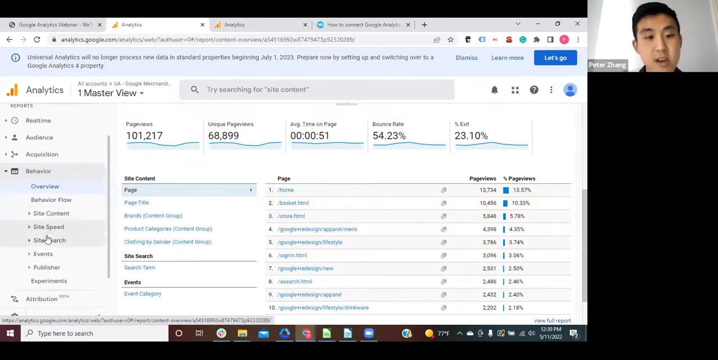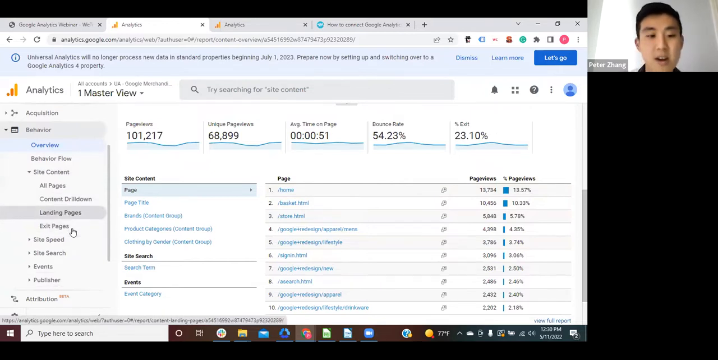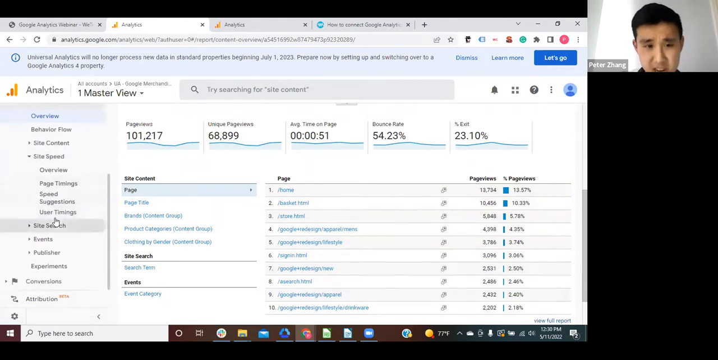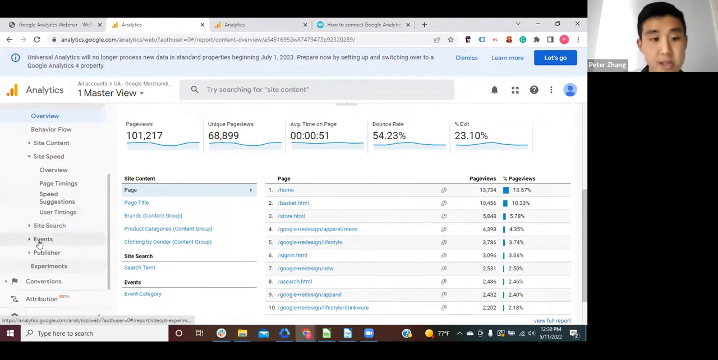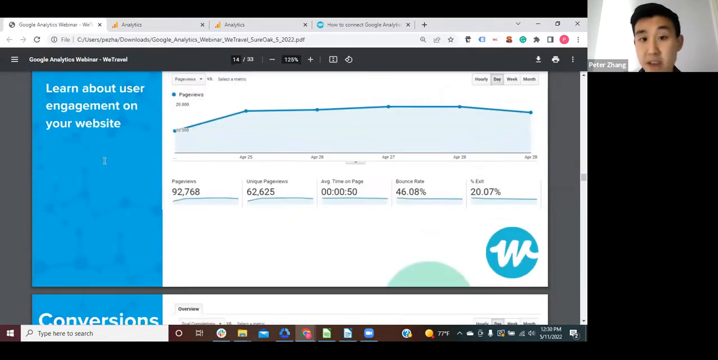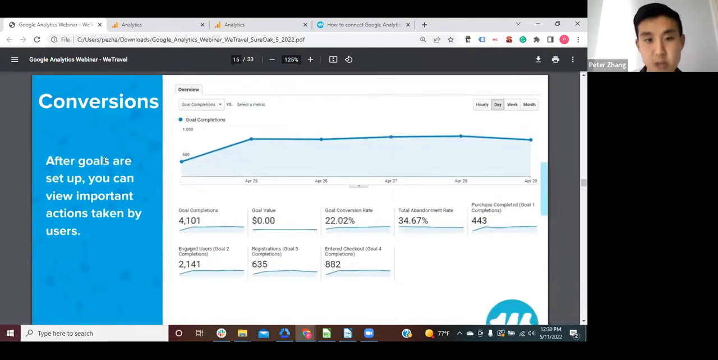But additionally, there are events. There are more site content reports dealing with where they landed on your site, where they left your site. There's even site speed, suggestions or recommendations to improve your website performance. And then we can also look at events as well, which we will talk about more in depth. But once again, that's the actions that people may take on your website. And so that's the behavior section, very powerful for looking at content and user engagement.